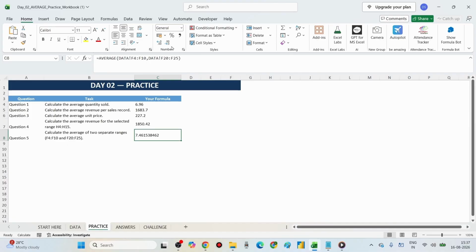Pretty useful, right? So, what did we learn today? We learned how to use AVERAGE to calculate the average quantity, calculate average revenue, calculate average unit price, calculate the average of a specific range, and even calculate an average using two separate ranges. So now you understand the basic AVERAGE function.